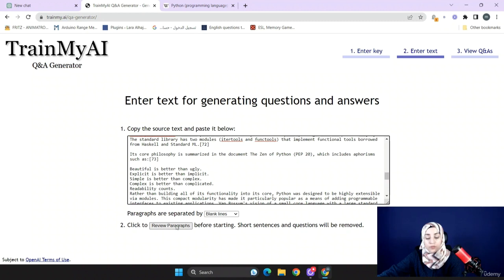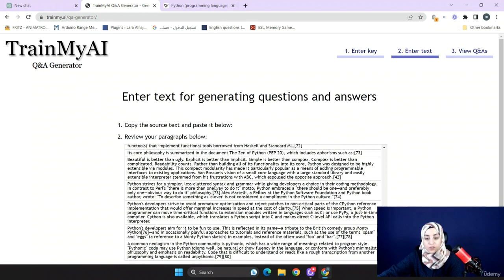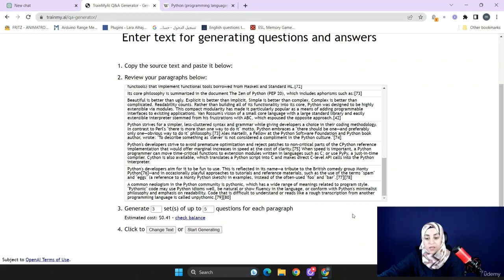Now I'm going to go and review the paragraphs and it shows me the paragraphs I pasted, and you can go and ask for different sets of questions from each paragraph. We can generate a single set of questions, or a specific number of questions, for each paragraph.